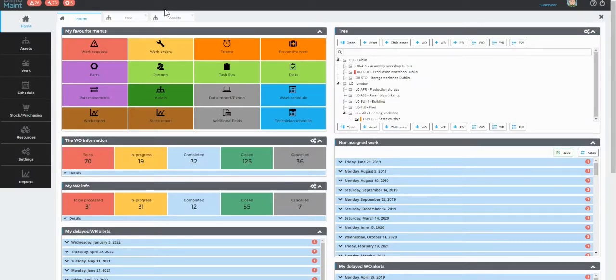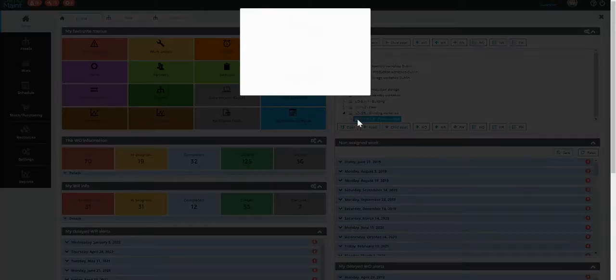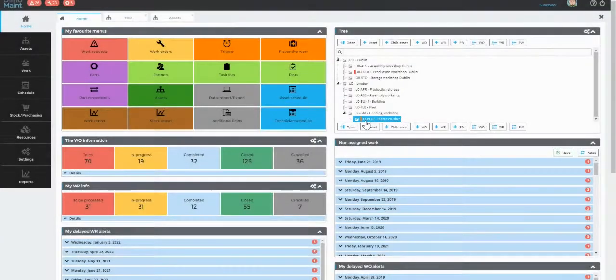An asset is available through our tree structure. This tree structure allows you to integrate your assets in an unlimited way in terms of levels and number of assets. If you click here, you have the possibility to open a picture of your asset.